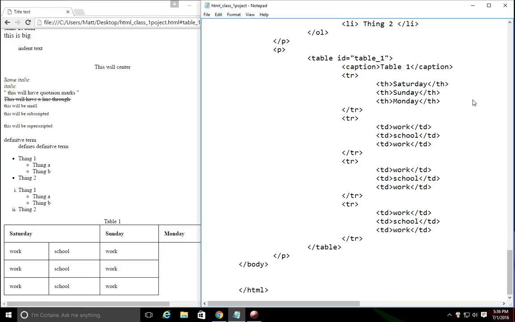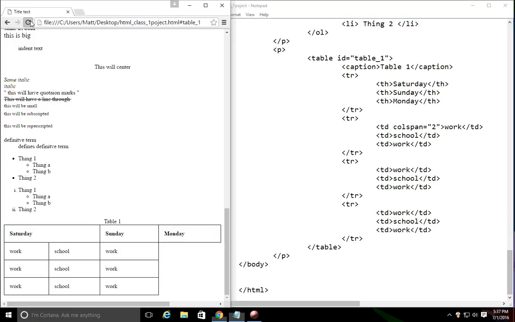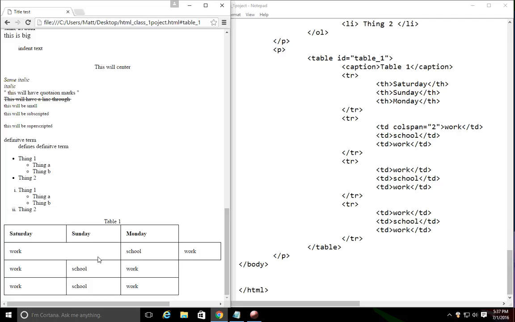And I haven't got this to work in data yet, in the data parts of it. So since I have 3, I might can try. I don't think it's going to work though. Column span equals 2. And save. Okay, it did work that time. Nice. Okay, so that does work in table data. Forget what I just said.